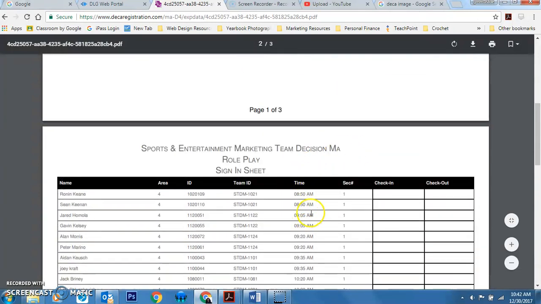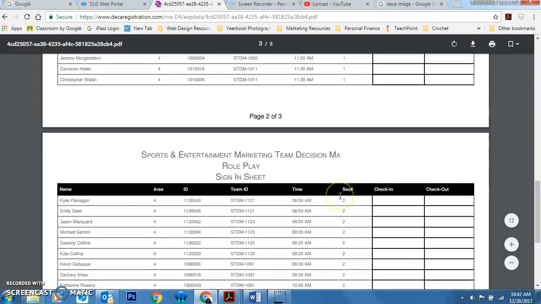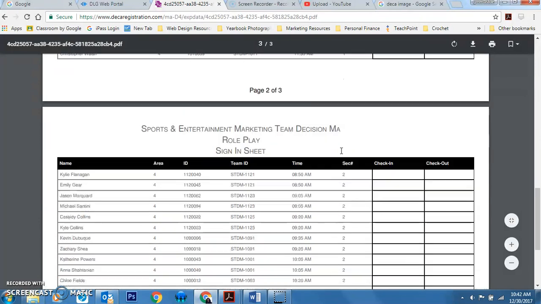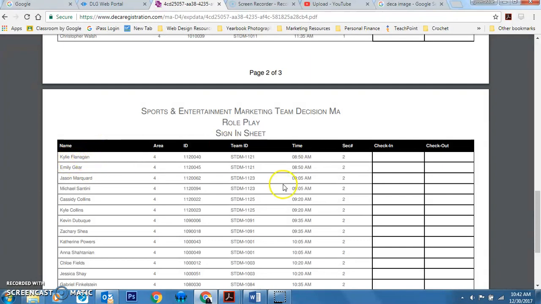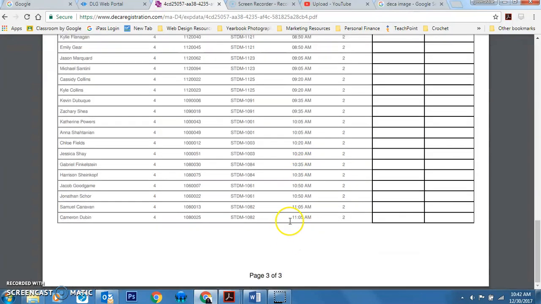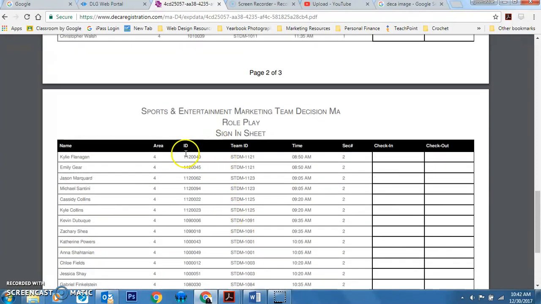You'll notice that these start at 8 o'clock and run until 11:35. And then the second judge starts with this team. They're in section 2, and that runs from 8:50 until 11:05. It does put both of the team names on there so that you have it, but notice in here on your student ID or your participant ID, the ID for each student is individual, but the team ID is consistent. So the first team is 1121, second team is 1123, and so on.